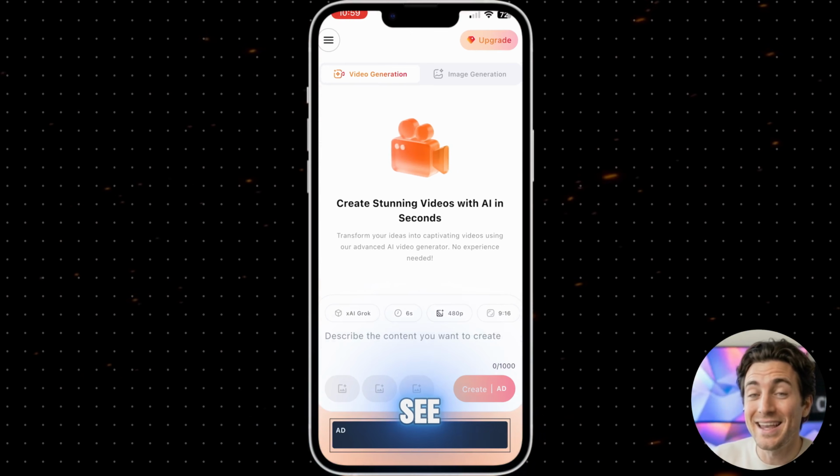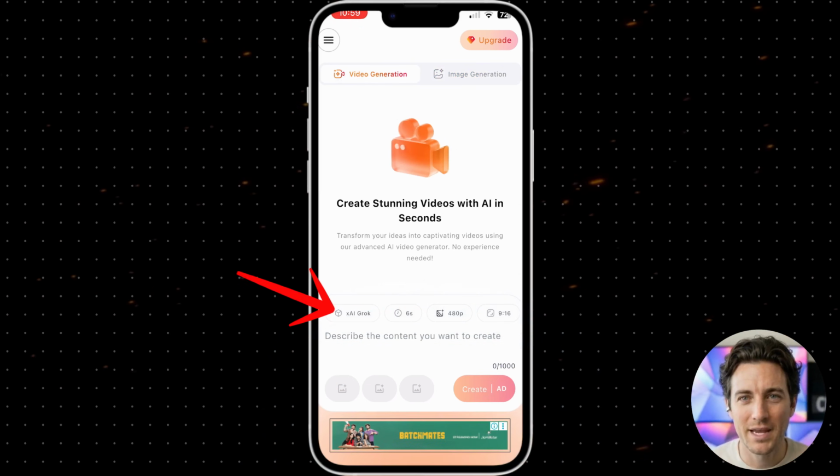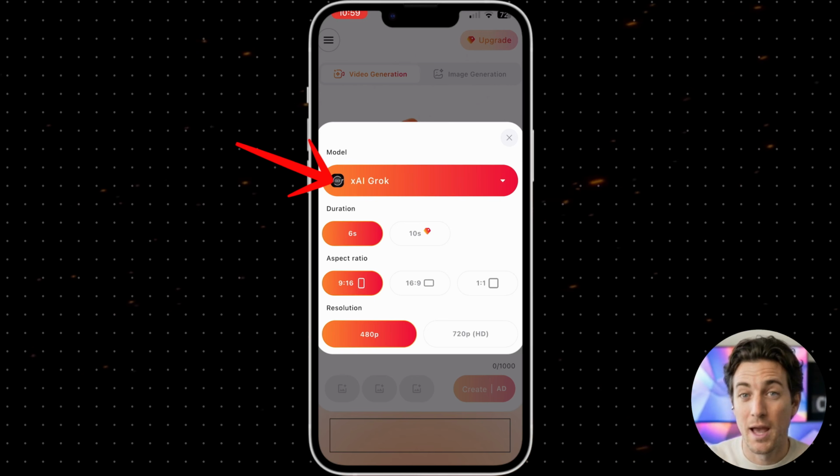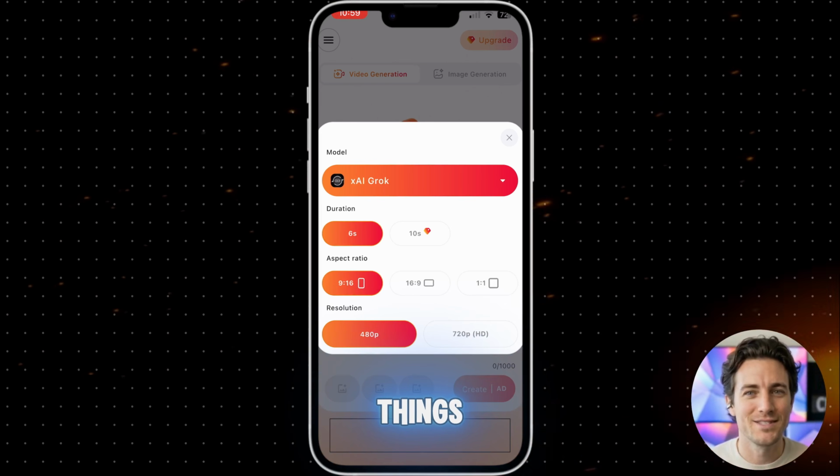As you can see, it has both image generation and video generation. Tap here and you'll see the video models. By default, it's set to Grok. They also have Google VO. I'll explain all the important things, so keep watching.